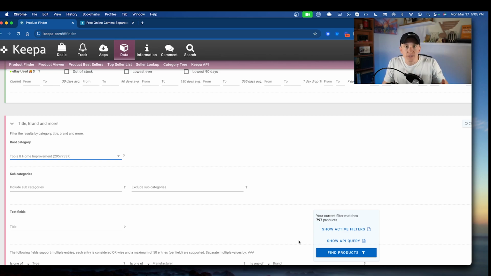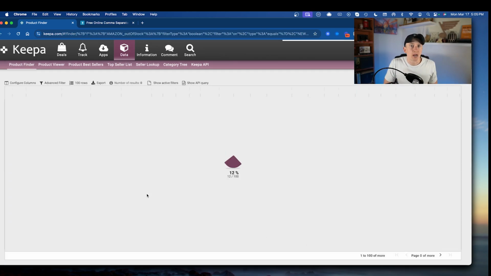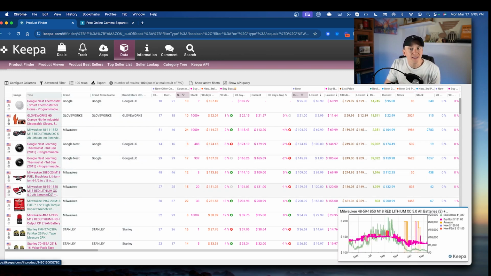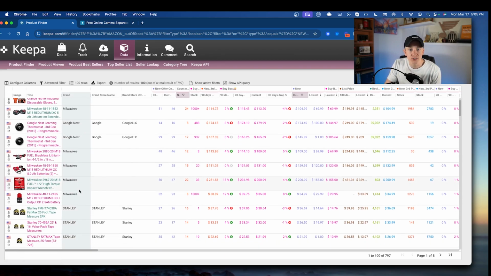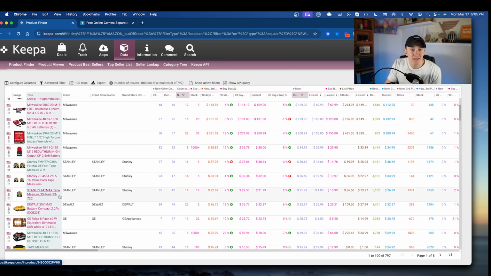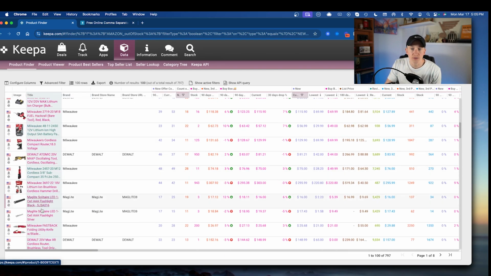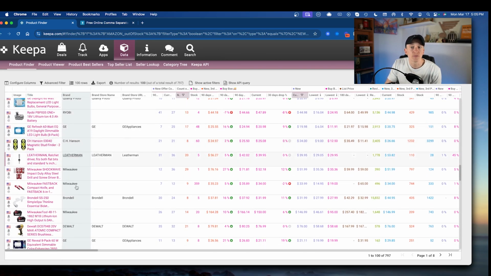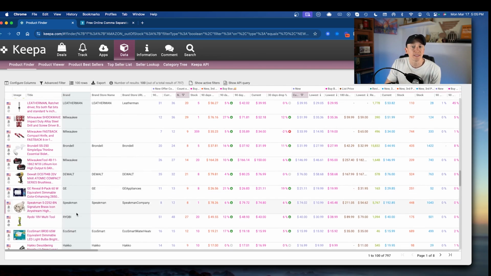You could theoretically just start with a lead or another ASIN that you already have. But in this case, we're just trying to find high likelihood ASINs that they are arbitrage or wholesale. So I'm going to go ahead and click on Find Products. Now we're currently looking at tools and home improvement, and I'm going to go ahead and avoid anything like Google Nest, but Milwaukee is a decently ungated brand, so you could use that. You could also utilize Stanley. We could use DeWalt if you're ungated in those brands as well. So it's just kind of about going down this line and looking for brands that you feel comfortable in and brands that you are ungated in.